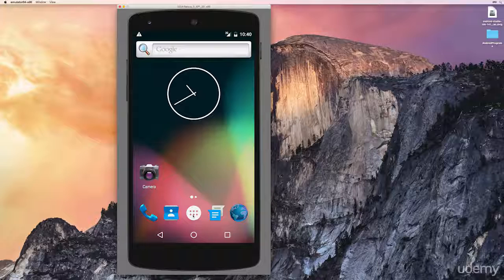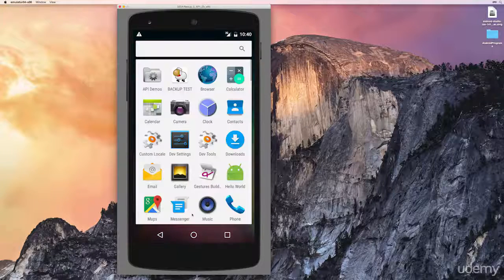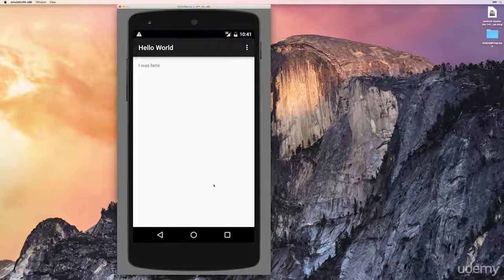And as you would normally do with any Android device, we could click on that. And there's our Hello World. It's been installed with the default icon, and we can change that. In a later video, we'll show you how to do that. And again, we could just start that up again if we wanted to. And that's our Hello World application.